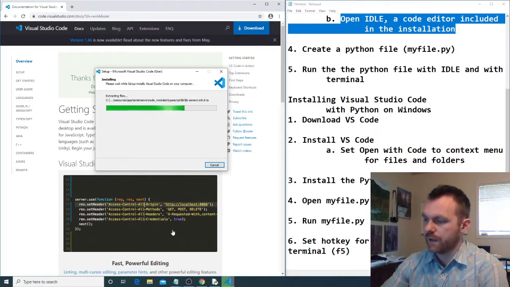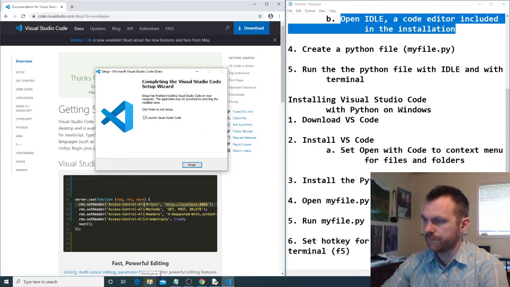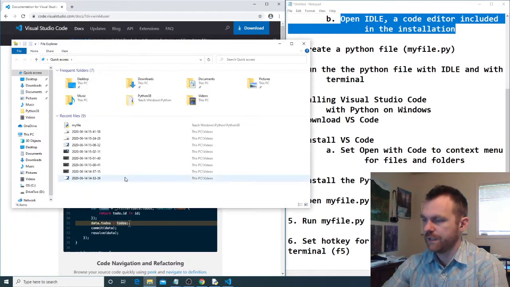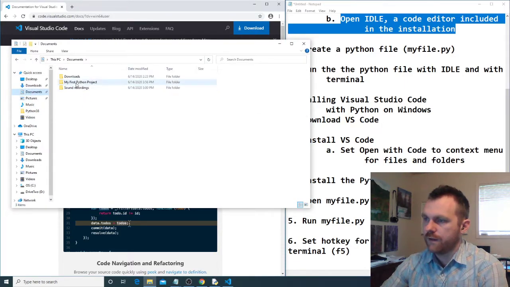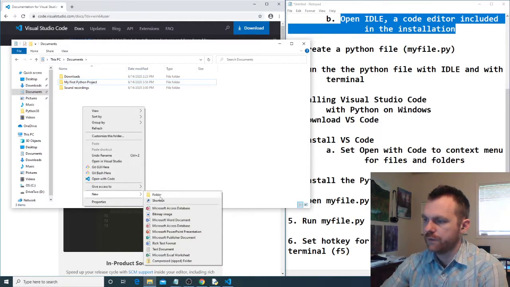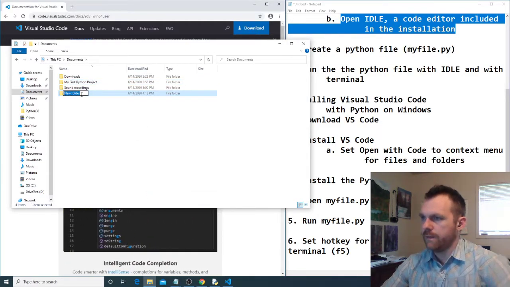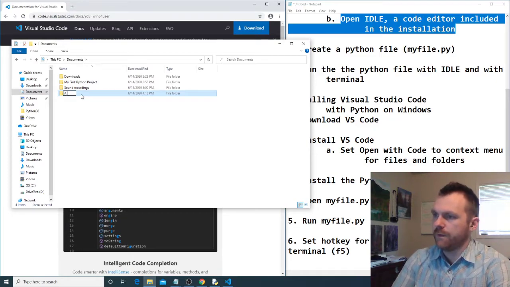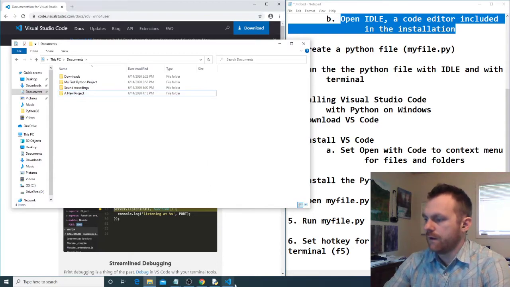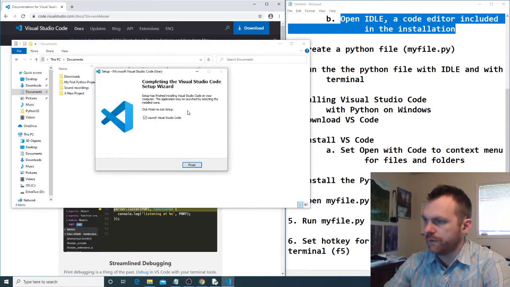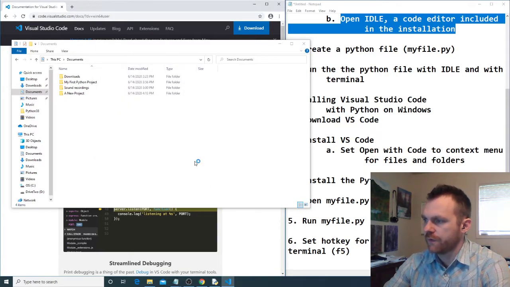While that's installing, I'm going to set up a project directory. So I'll open my file system, navigate to my documents, and here I have one already set up, but let's demonstrate a new one. So I'll do File, New, Folder, and this is going to be a new project. Now let's go back and look at the installer. It says it's complete, so I can click Finish.